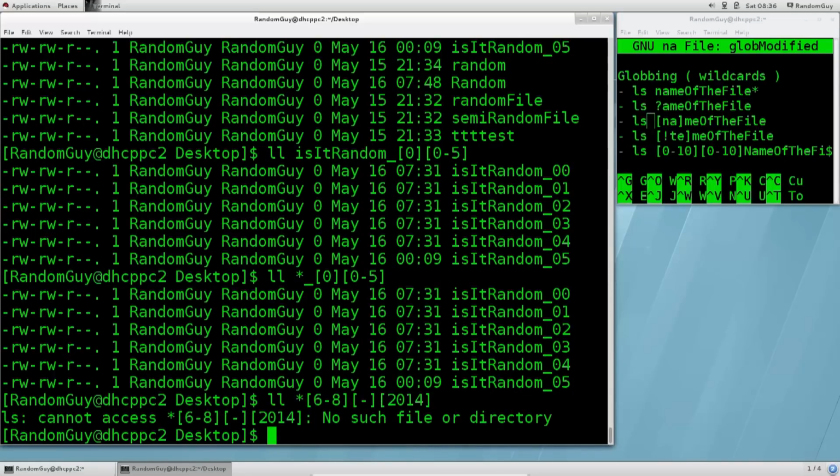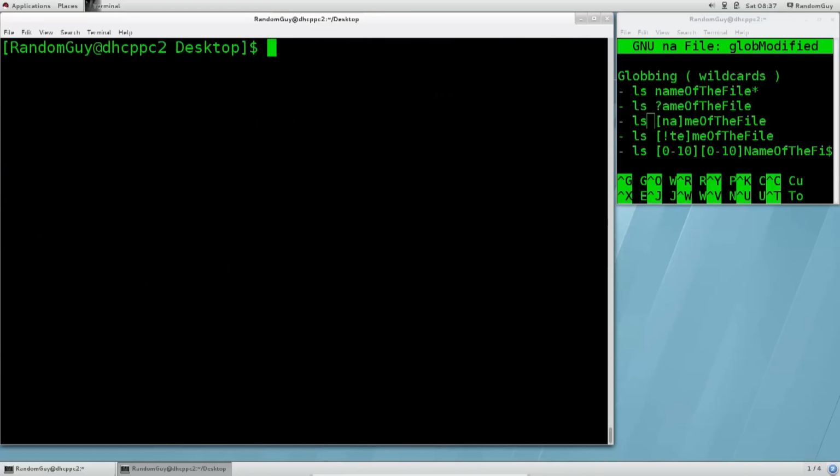Obviously, if I press enter, ls cannot access: no such file or directory. There is nothing under such name in my desktop folder. But it doesn't really matter. That's not what I wanted to do today. This is just an example that I wanted to give to you so that you would understand this with greater clarity. So you see what I've done here.